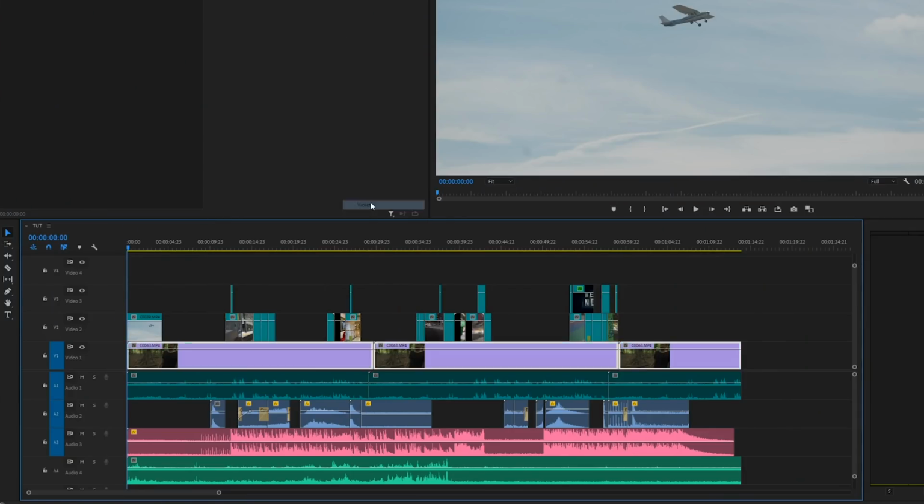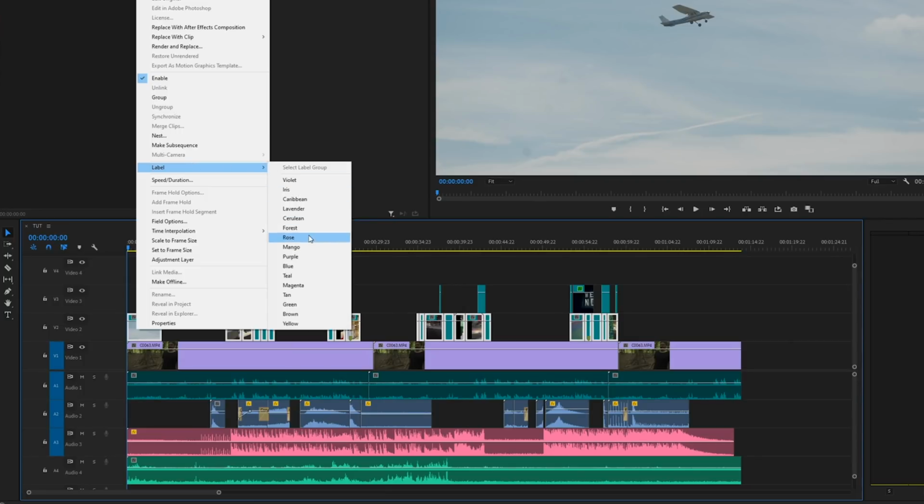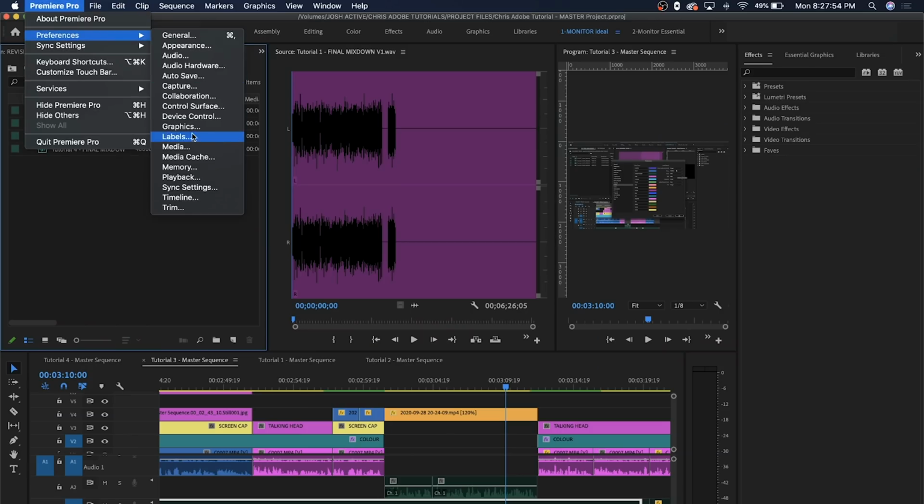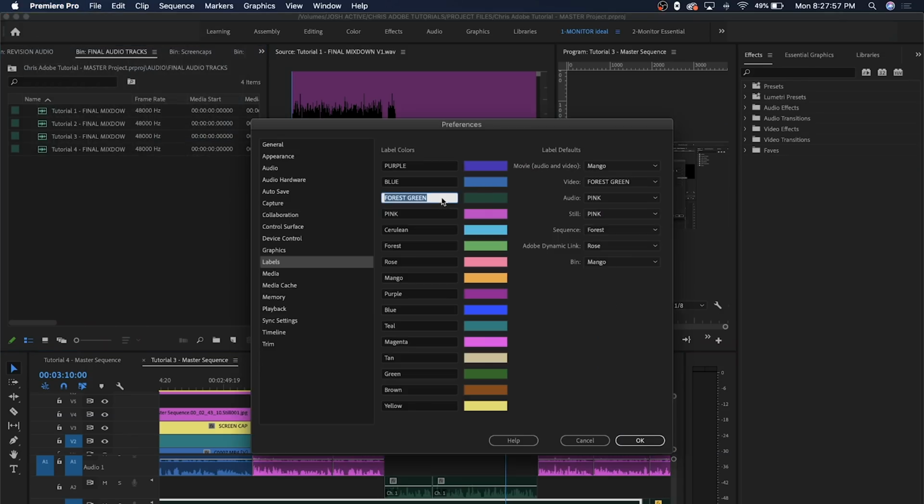Now, once you have your selects, I would highly recommend that you color code everything just so you can visually understand your project better. For example, A-roll is purple and B-roll is pink. Now you can also go up here to preferences and then labels and customize the naming of each label color, set custom colors, and then set defaults for different types of media for all your Premiere Pro projects. This makes it easier to keep track of your project, especially when you have multiple eyes on it.